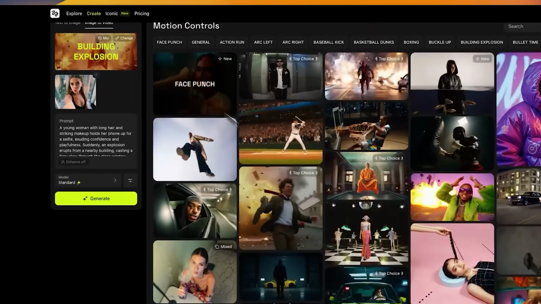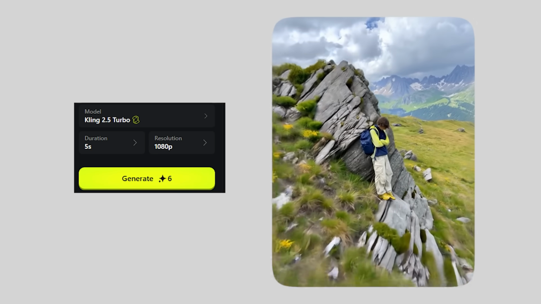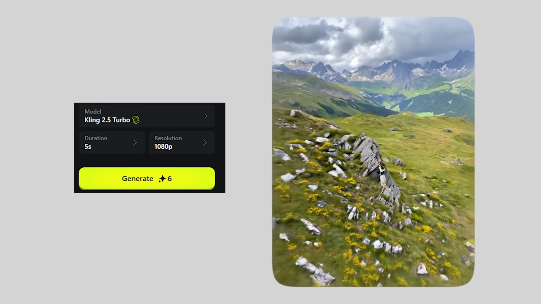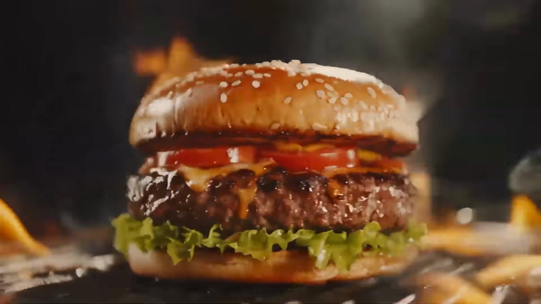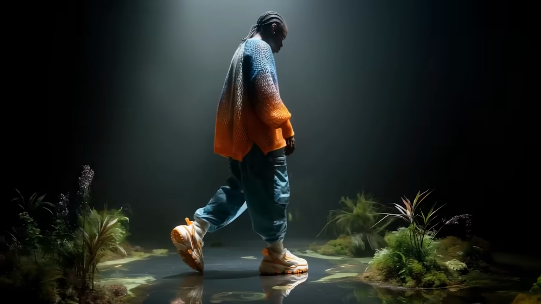You'll see a panel with 50+ camera presets. Want that dramatic push-in effect? Click it. Want an aerial crane shot? One click. Step 3, generate and download. Hit Generate. In about 30 seconds, you get a 5 to 10-second cinematic video clip.